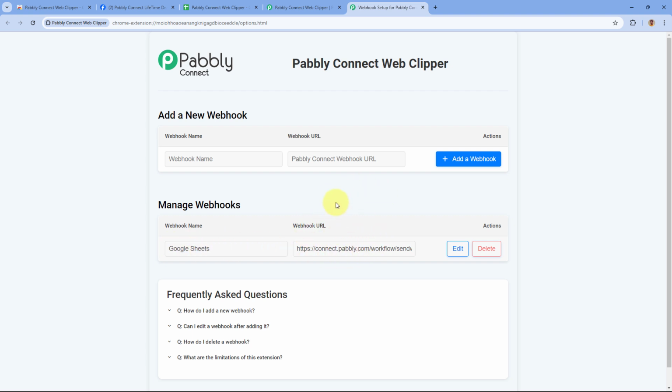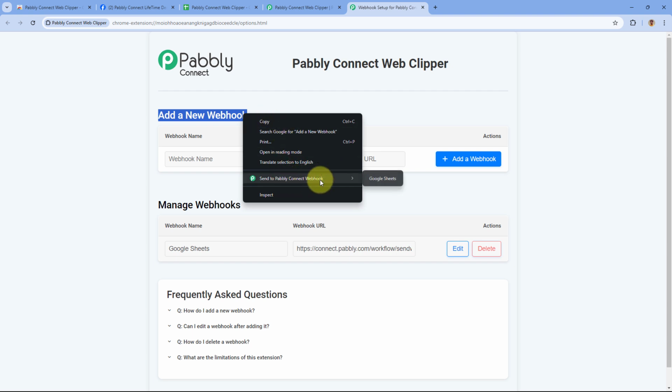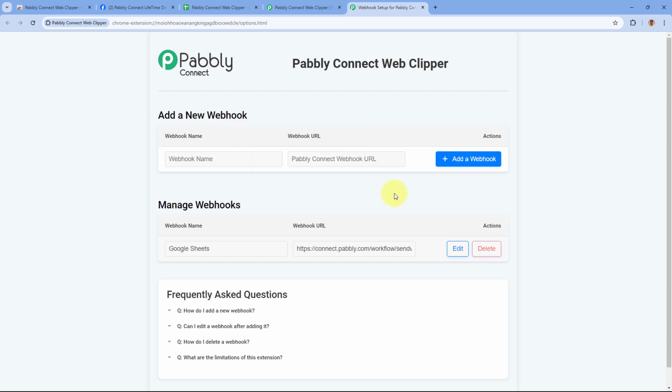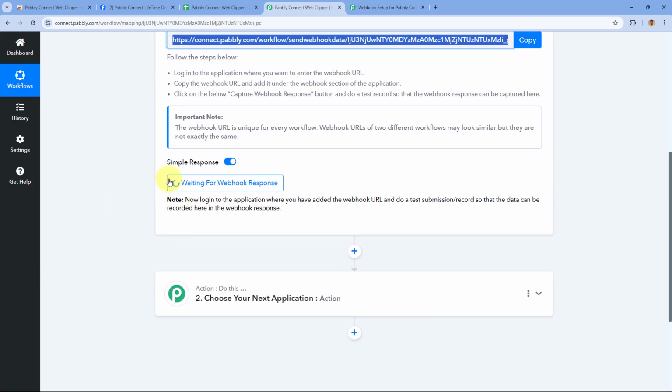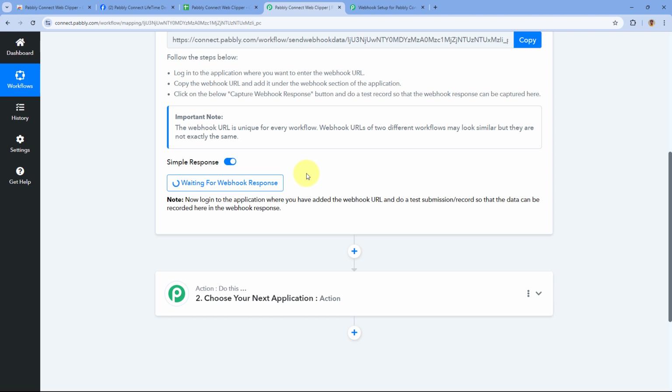After adding this webhook URL, whenever we select any text on our browser and right click on it, it will give us an option of Send to Pabbly Connect Webhooks. All the webhook URLs which you have added, you will see in this drop down as a list. So let's try it. Here in our Pabbly Connect workflow, it is showing us waiting for webhook response, which means the Pabbly Connect webhook is waiting to get some response, some text from this web clipper.